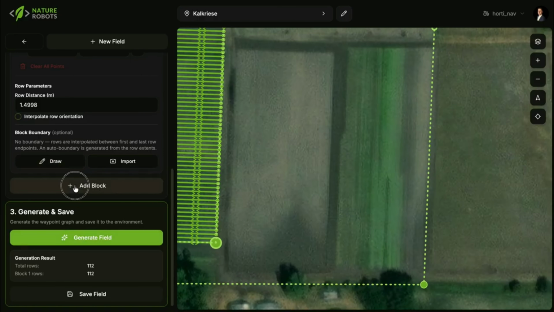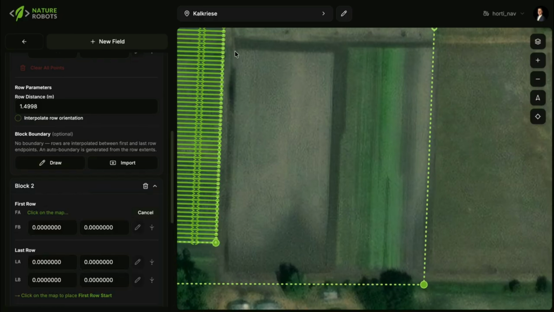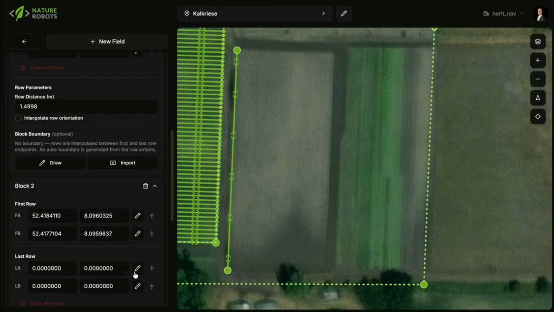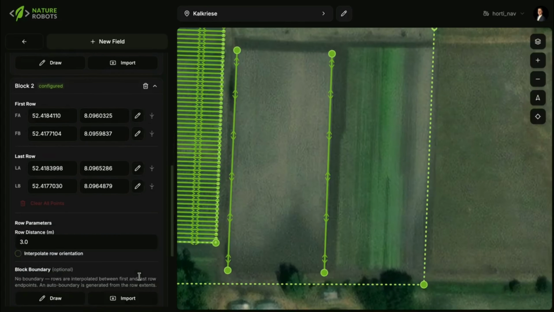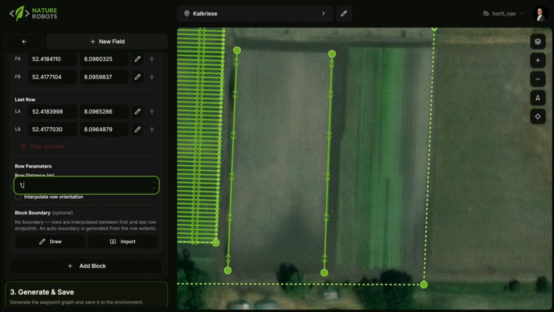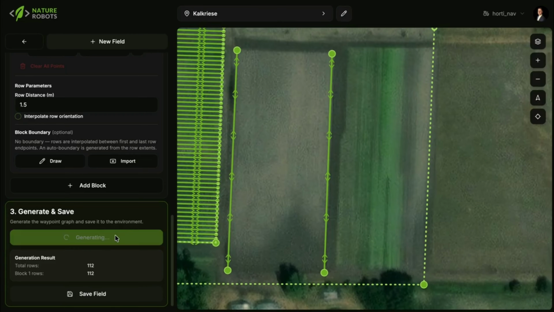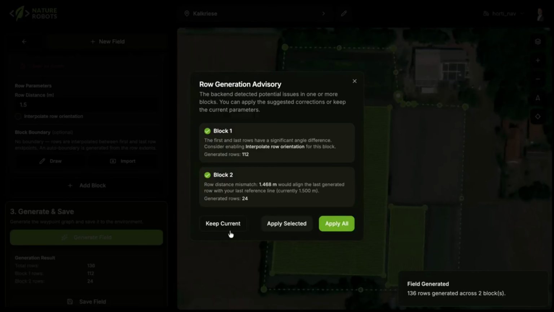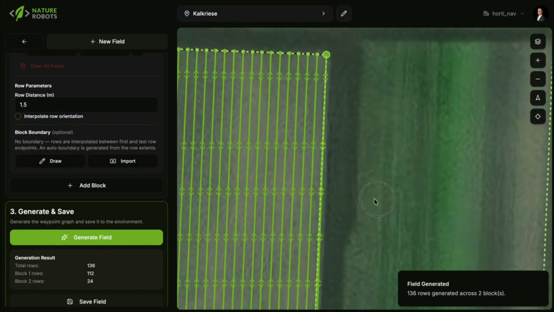The workflow is similar to the previous example. We define the bed, set the direction, enter the row distance, and generate the rows. In this case, the direction of the bed is different. Instead of a horizontal orientation, this bed is arranged vertically. Again, we enter the row distance and generate the field rows. The same notification appears, allowing the user to review and confirm the calculated row distance.